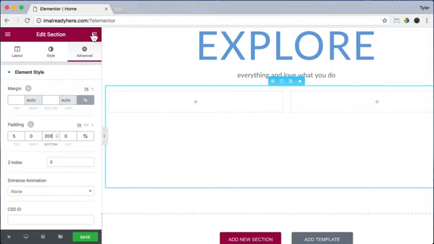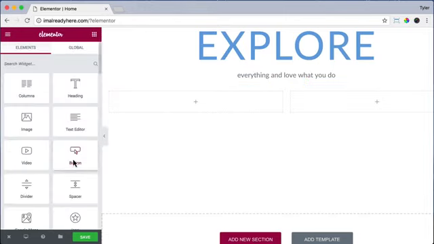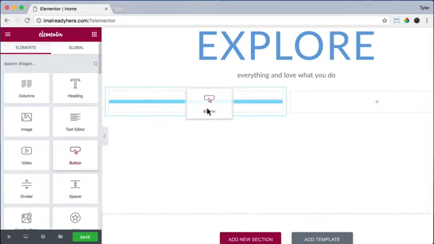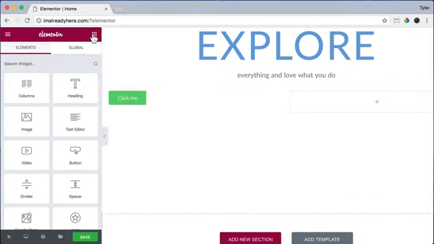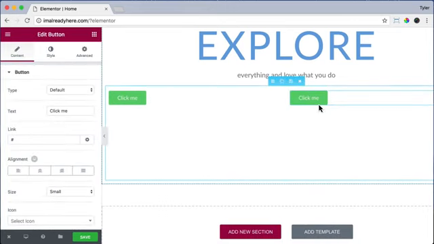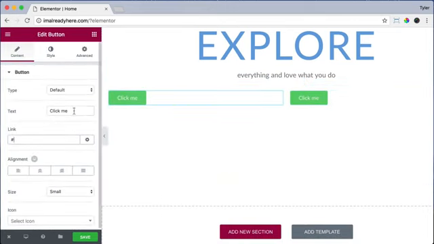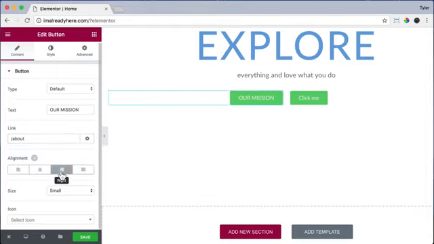Okay, let's click to add a new element, and let's drag in our buttons. So just click, hold, and drag, and click, hold, and drag in a new button. All right, just click on the left button, and we can change the text to our mission, and we can change the link to /about. So that will link to the about page. For alignment, we want to press right because we want it right next to our other button.